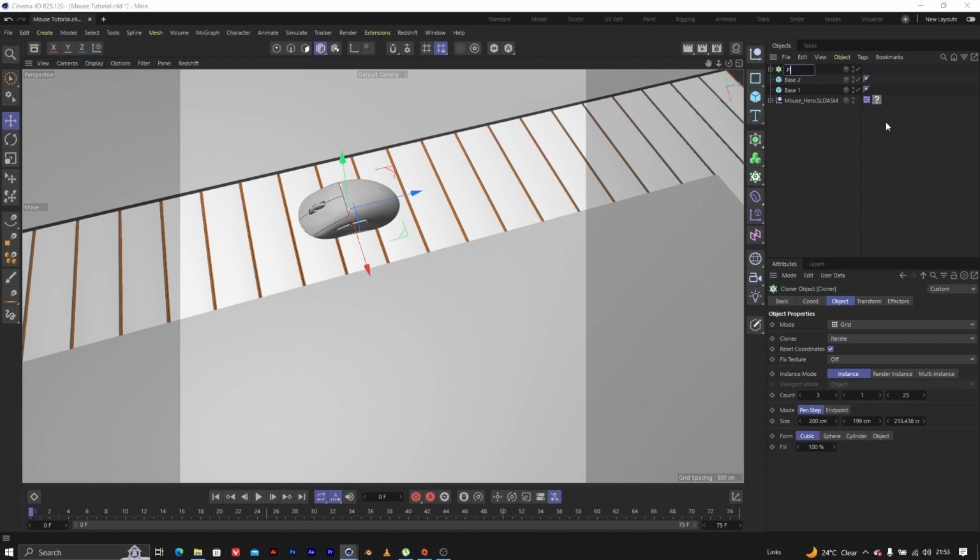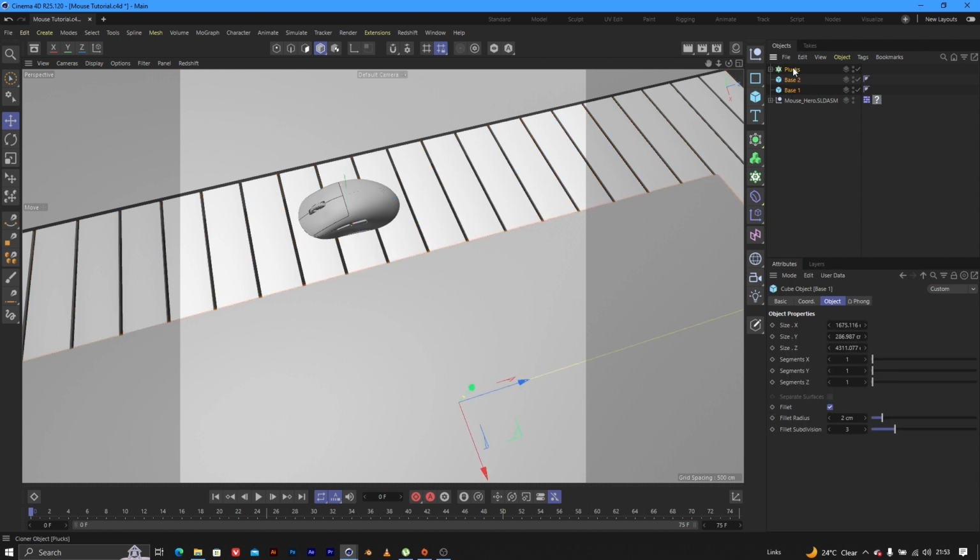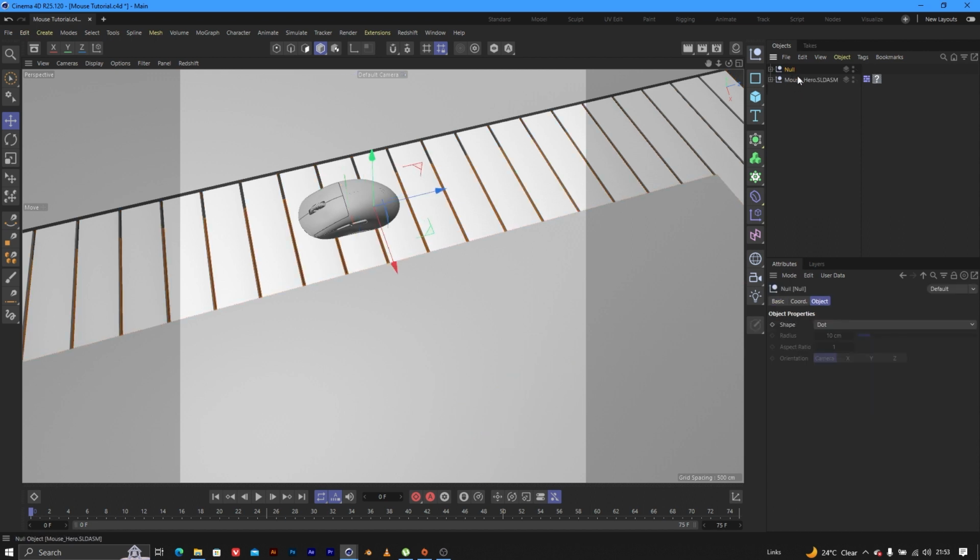So we'll have this be our plugs, and then we would put it in a null and call it base and plugs.